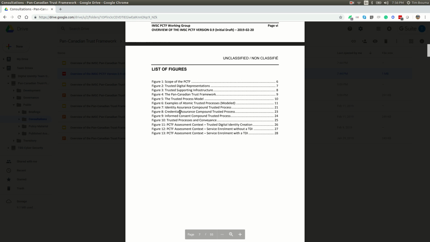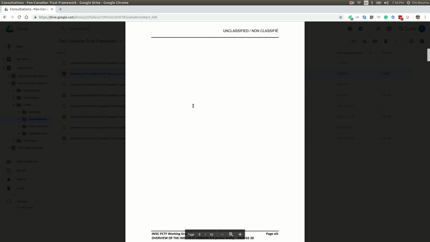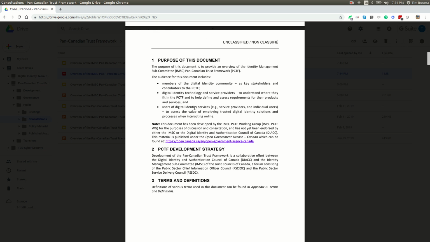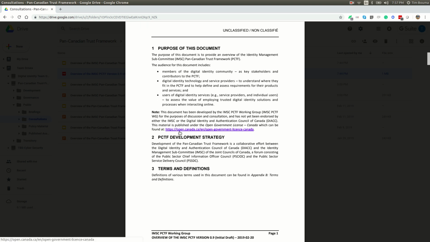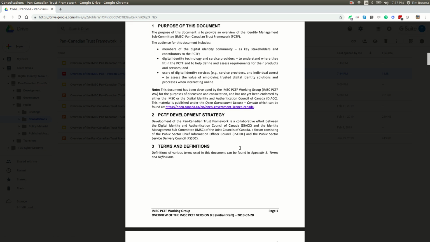The figures, a lot of these pictures or diagrams, we developed in the consultation deck that we've been providing. Just working through very quickly, the purpose of the document is to provide an overview of the Pan-Canadian Trust Framework, the work that we've been doing with the Identity Management Subcommittee. That's a group that consists of the federal, provincial, and territorial jurisdictions. The other thing here is that it's under the Open Canada government license. We have a link there in the document.